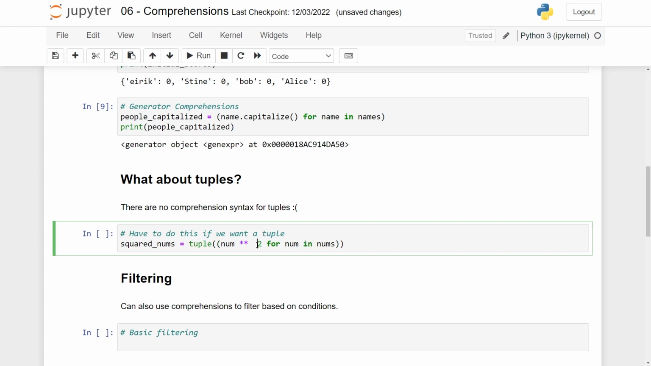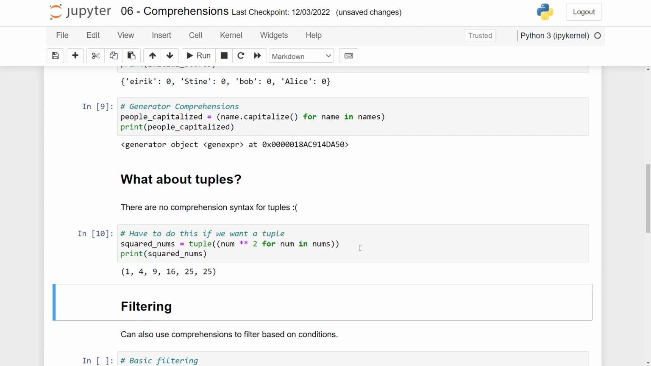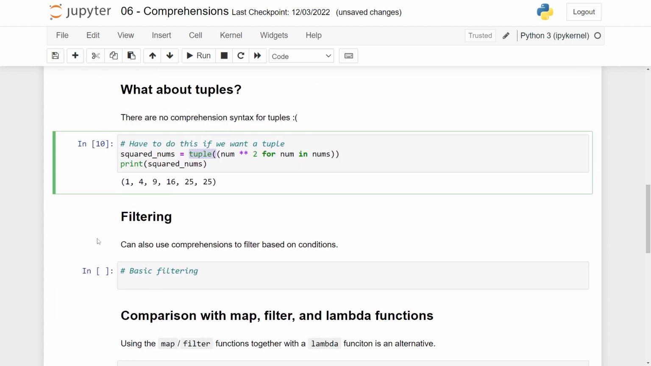Like this. And you can see that it is in fact a tuple. So for a tuple, you have to do this kind of thing if you want to do a comprehension syntax. Then I also want to mention that you can do some basic filtering.